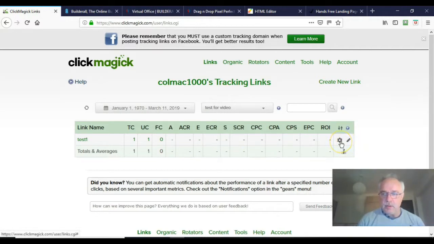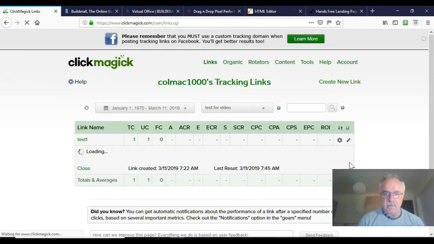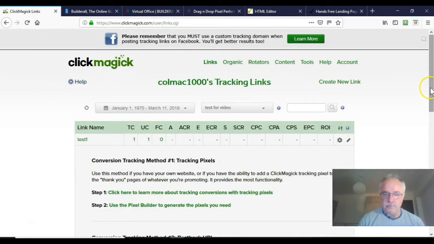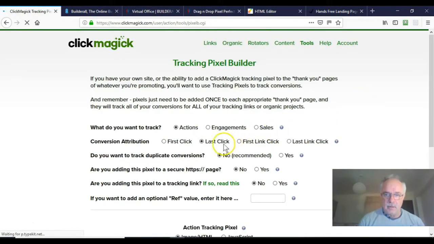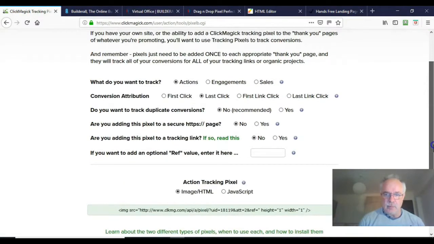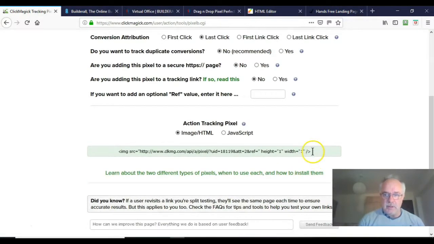So if we go to track conversions, we use the pixel builder to generate what we need. I want the action last click. I can use the defaults here. So all I need to do is to copy this.